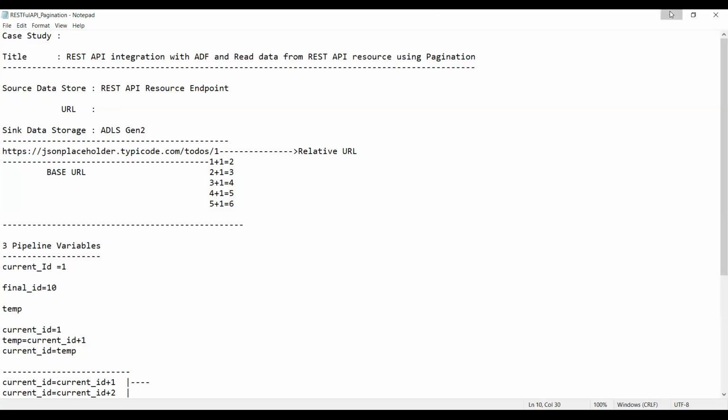Guys, in the last class we have seen how to access the data. Everyone, just a minute, I'm sharing the screen once again. In the last class, we have seen how to access the data.